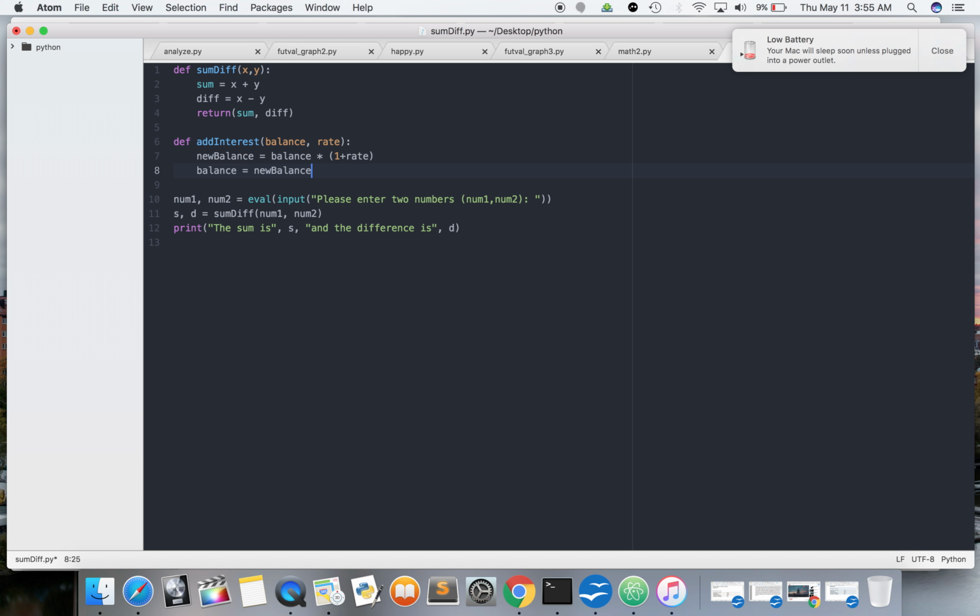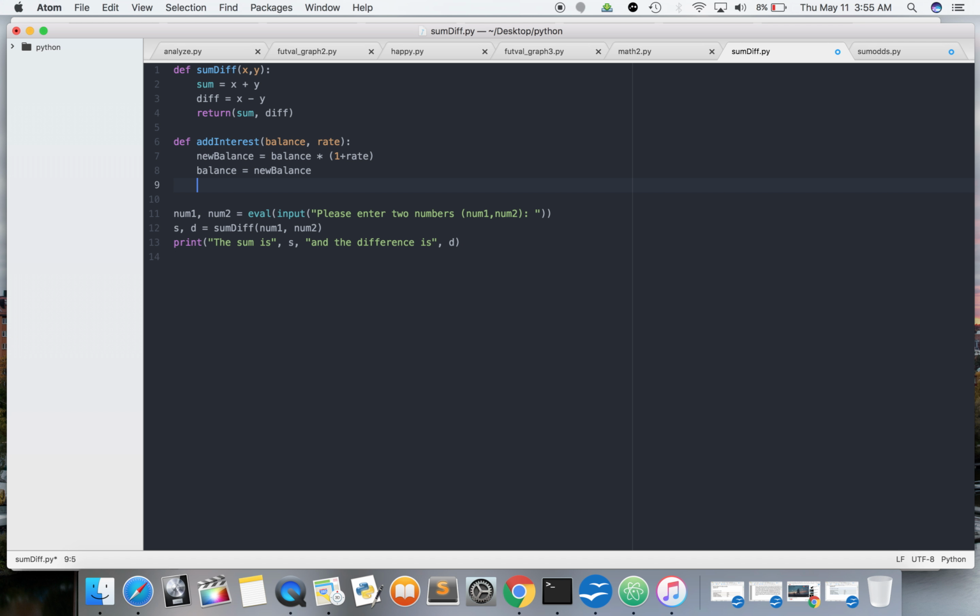So I think we've got to return the balance. Yeah, the new balance. So let's do that. That's essentially what he was talking about, and you can read that on these pages. So return the new balance.